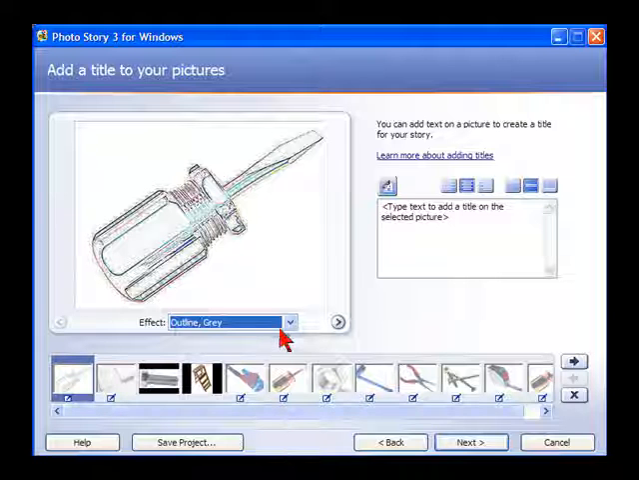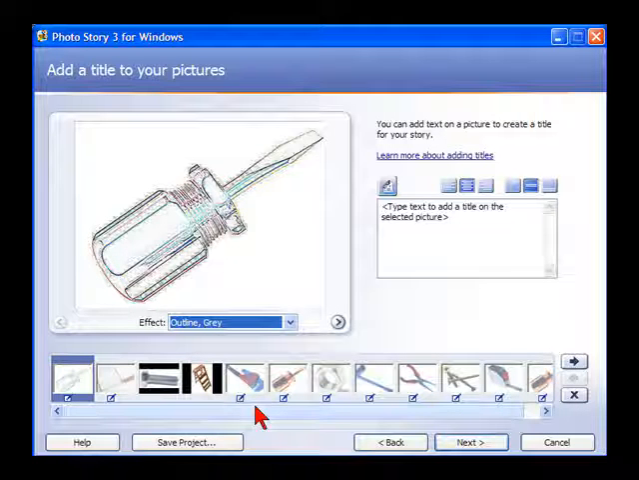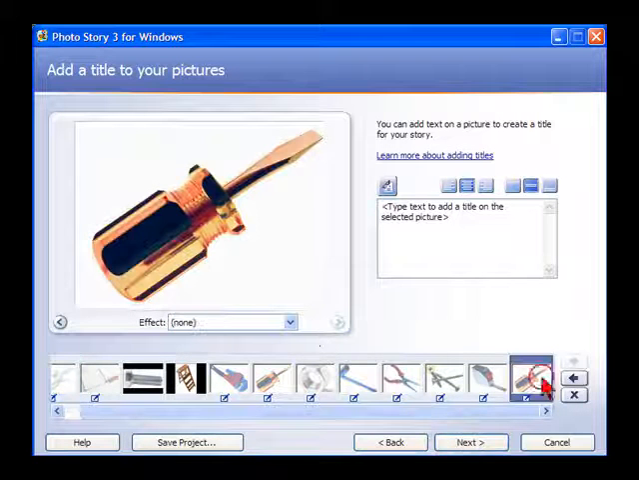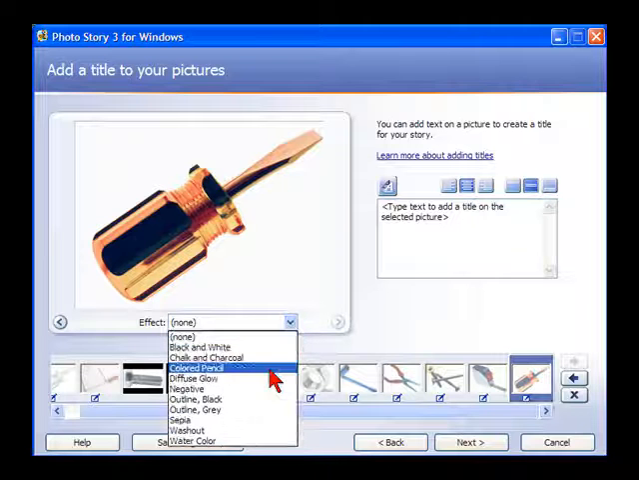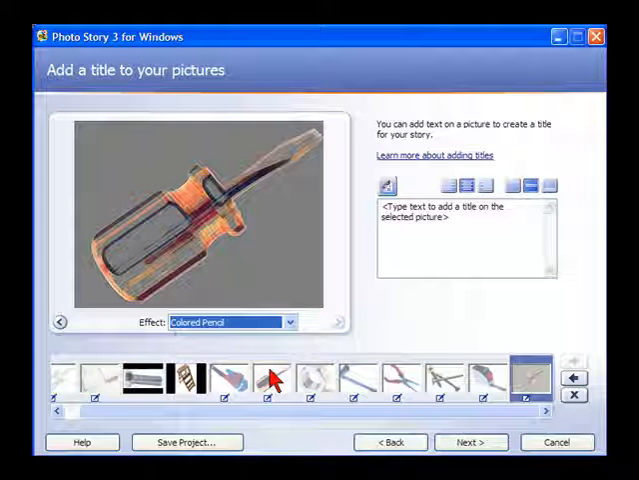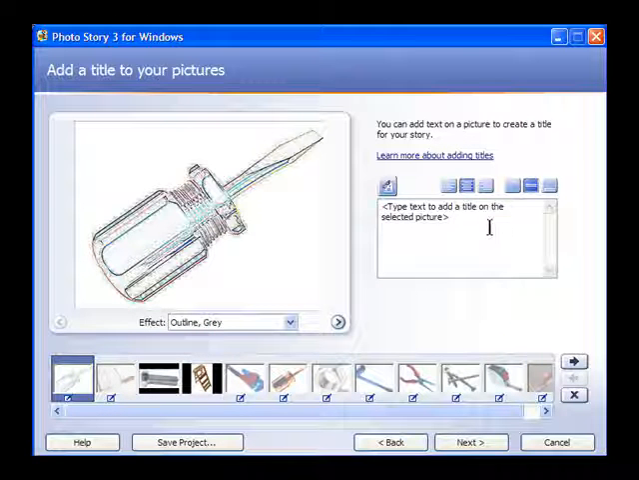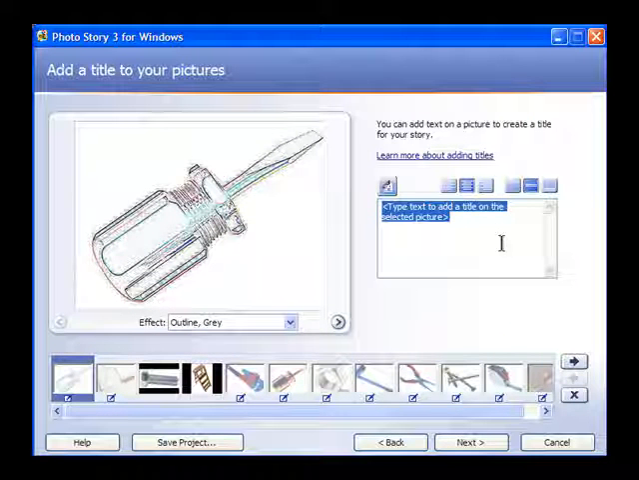To start, I'm going to use the gray outline, and again, it changes the picture dramatically. I'm going to go to the end of the timeline and put on the colored pencil effect. This will give my timeline a cohesion because it'll open and close with the same item, but it'll have a difference between them. Then I'm going to add a title.